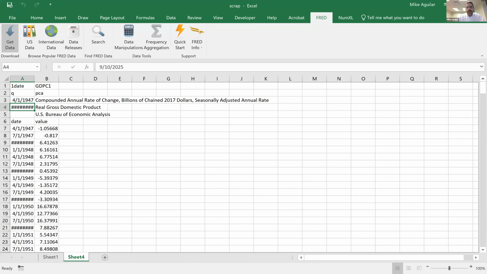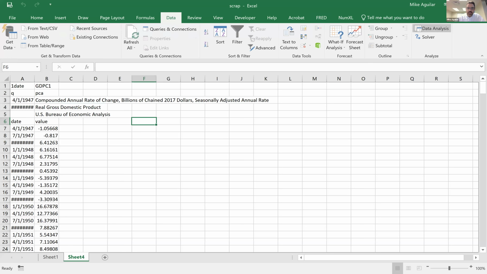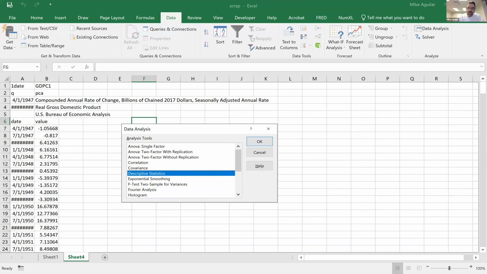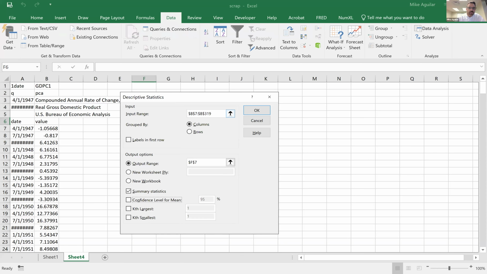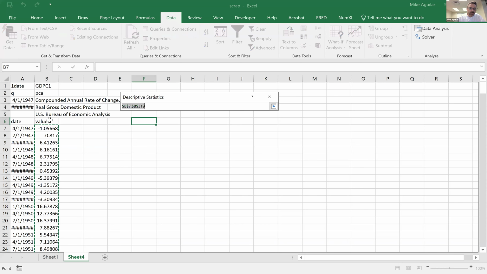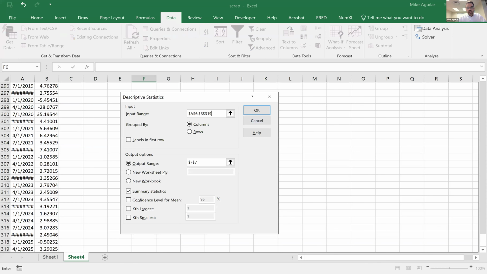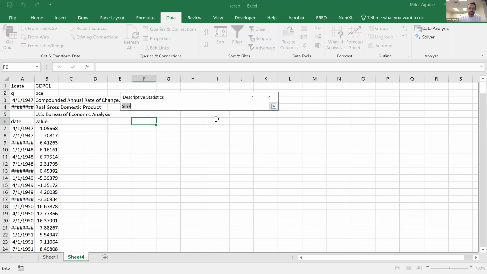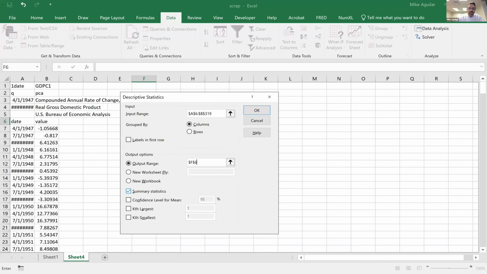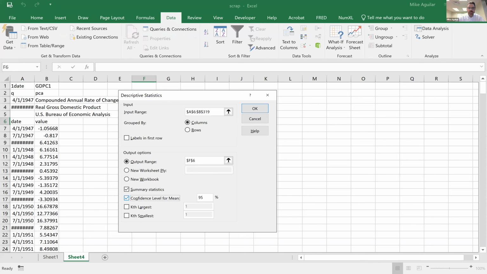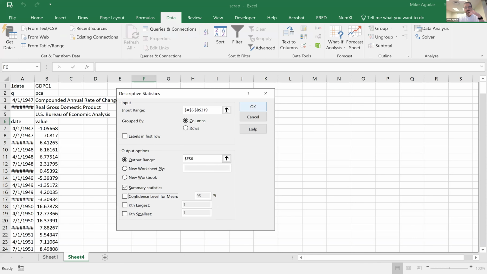All right. So how do you compute stylized facts like mean, standard deviation, skewness, kurtosis? One way: data analysis, descriptive statistics. You could start highlighting some data. Now check this out. If you Control Shift down arrow, copy all this stuff, and put that in the output range where you want to put it, there's lots of stuff that you can pick. We're just going to do summary stats. Watch what happens.